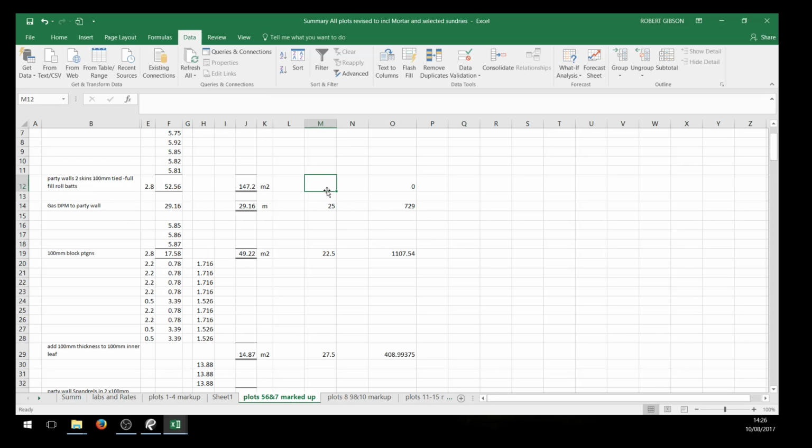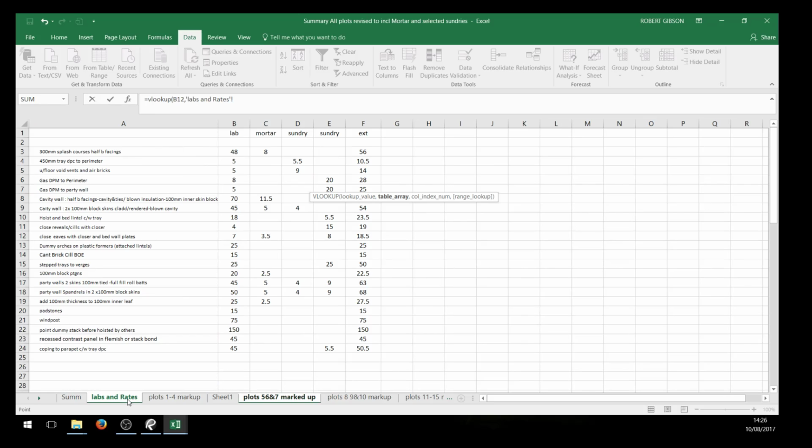And so we go ahead and we say equals VLOOKUP, open parentheses, click on B, it's populated that with B12, put in a comma, go to the sheet you want it to look up for party walls, tell it the columns you want it to search in, comma, tell it the column you want to return, and it's 1, 2, 3, 4, 5, 6.